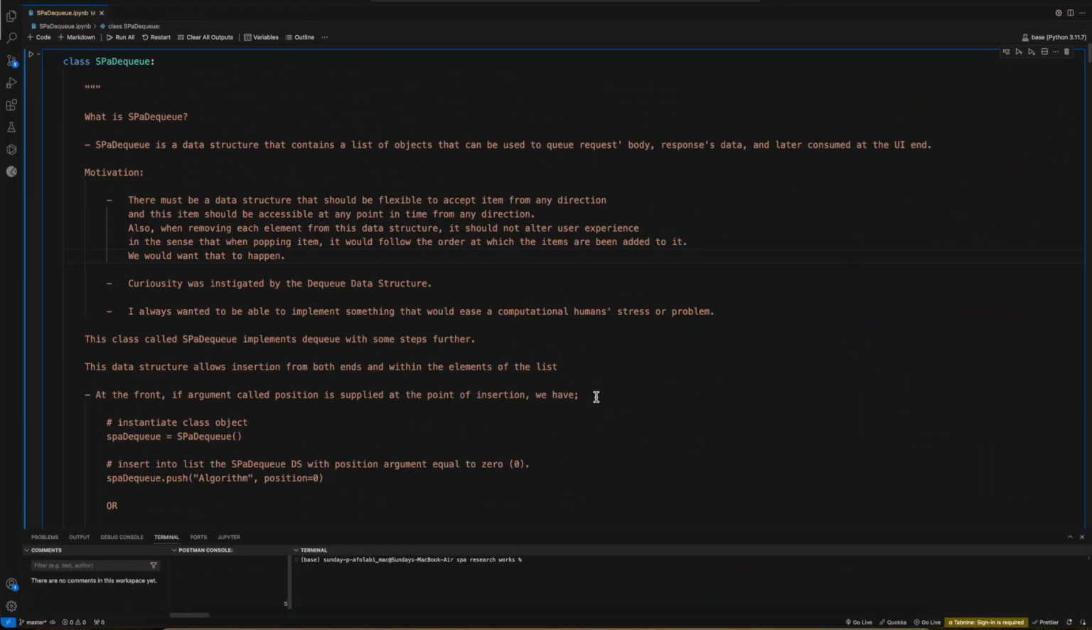Our motivation in implementing this data structure: there must be a data structure that should be flexible to accept items from any direction, and this item should be accessible at any point in time from any direction. Also, when removing each item or element from this data structure, it should not alter user experience, in the sense that when popping item, it would follow the order at which the items are being added to it. We would want that to happen.